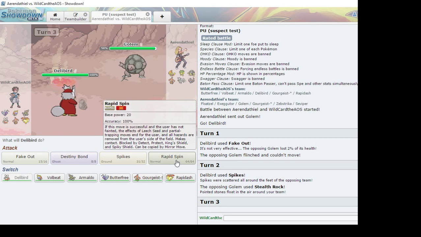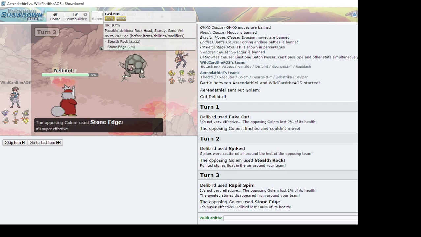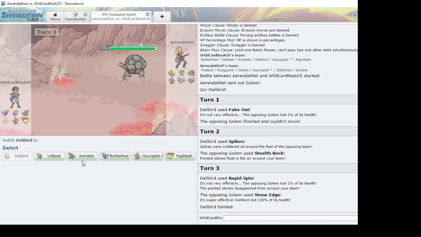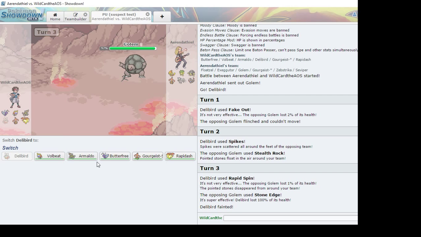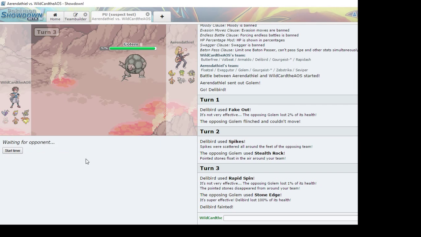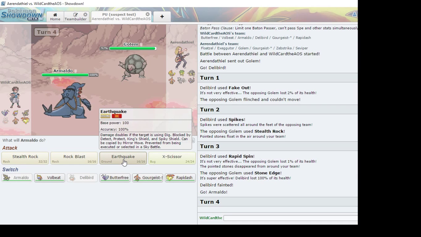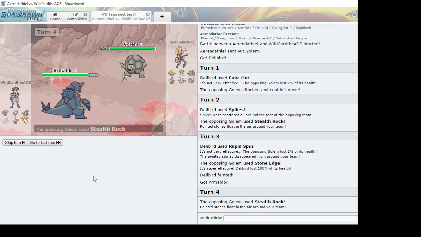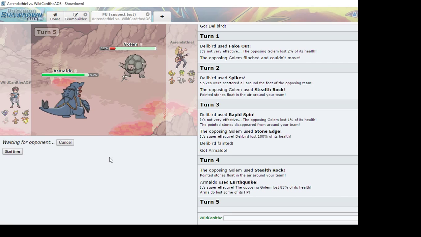So, do I get up more Spikes or just Rapid Spin again? And I mean, yeah, just Rapid Spin. I'll just Rapid Spin. Get that out of the way. Stone Edge me, that's fine. You could have a max speed Golem. Wow, okay, you could possibly outspeed my Amoonguss. I'll just go into Amoonguss and try and take you out with an Earthquake before. Oh, and you still get your Rocks up. Oh well, I'll just get my Rocks up then.